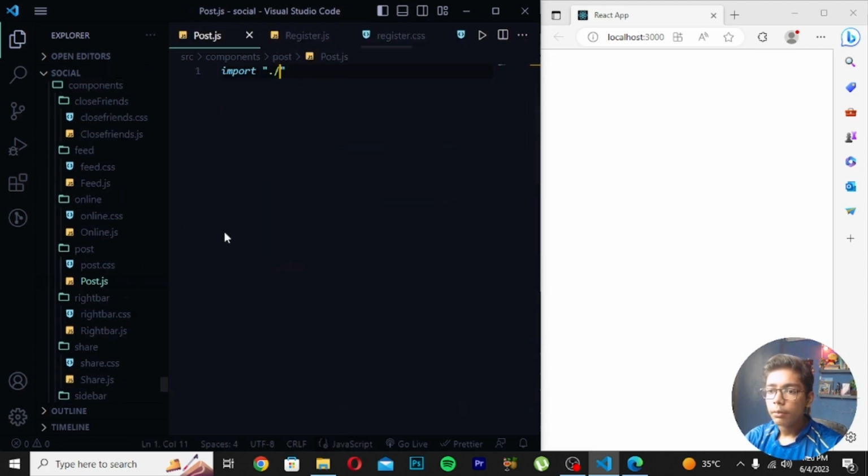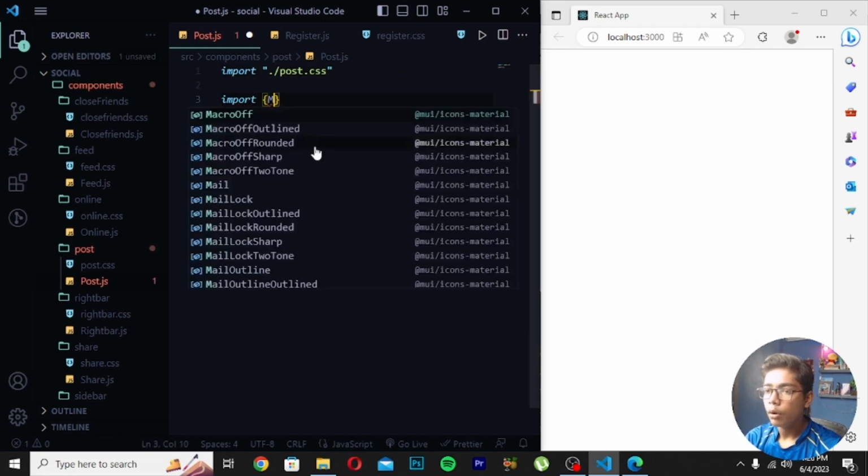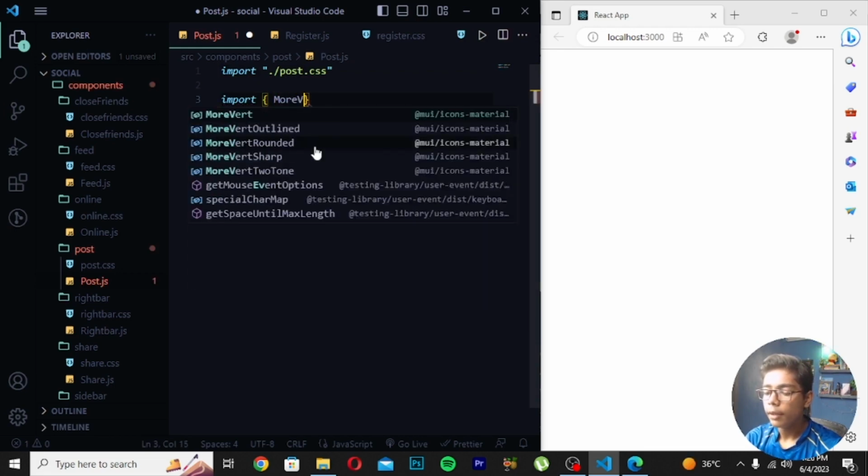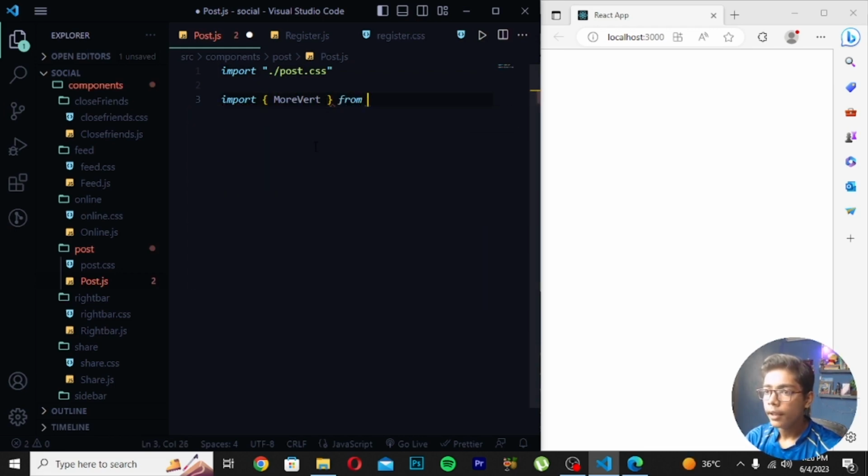Now we have to move on to the post file, and here we have to work with our post file. For working with the post file, we have to import post css first of all. So I will be writing import post css from here. Then I will be writing here MoreVert, like this, from material UI icons, like this, slash icons.